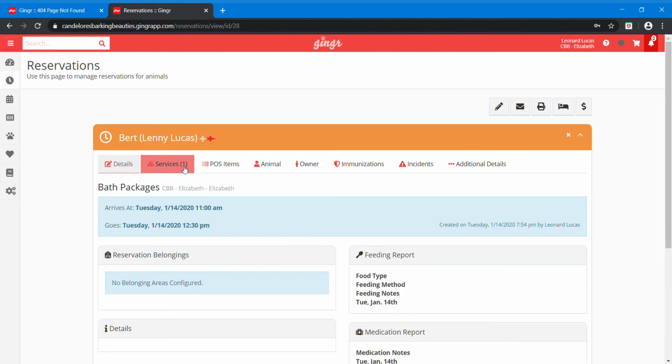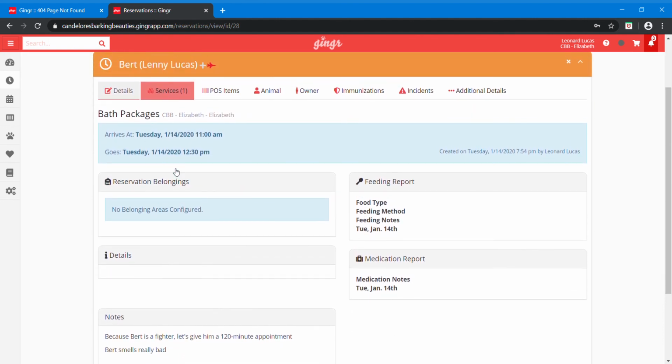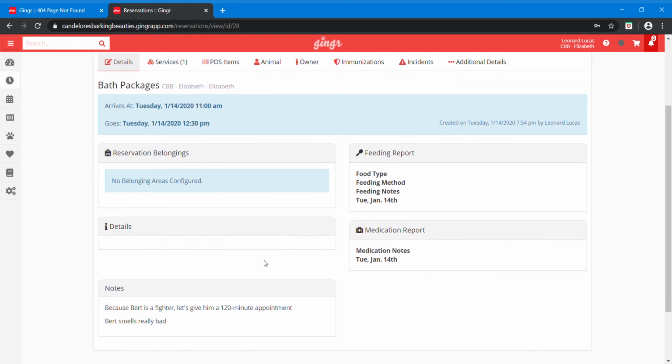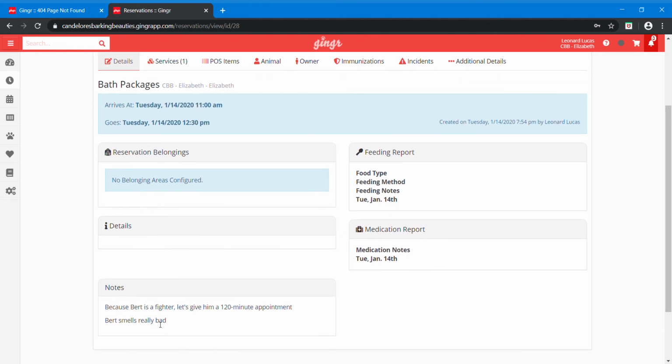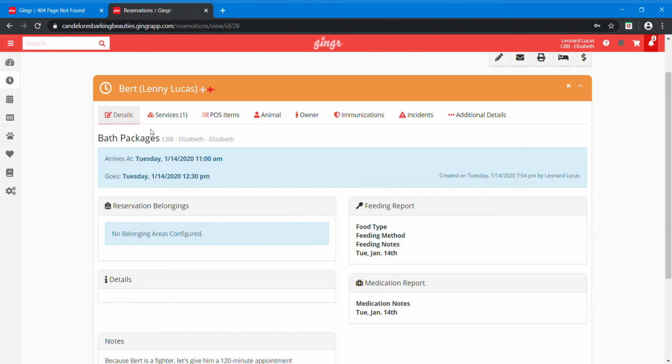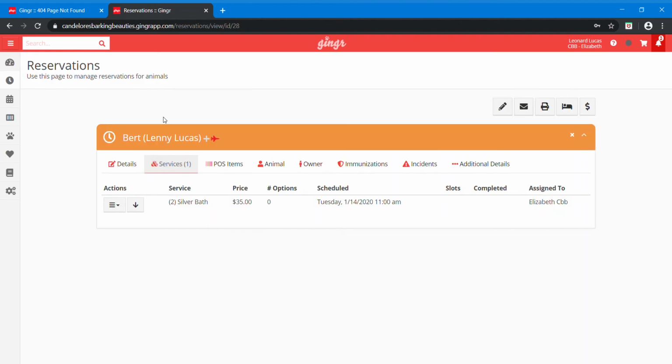And we'll see that for Bert, we have all this information down here. This doesn't really mean anything to us, feeding report, medication report. This is all for daycare and boarding, and like I said, we don't do that yet. But you'll see here that we find the notes that we wrote earlier. So Bert's a fighter, he smells really bad. Okay. So for these services, we have a silver bath.